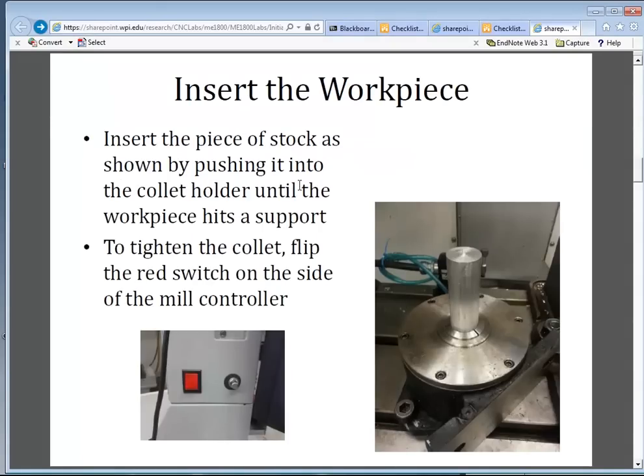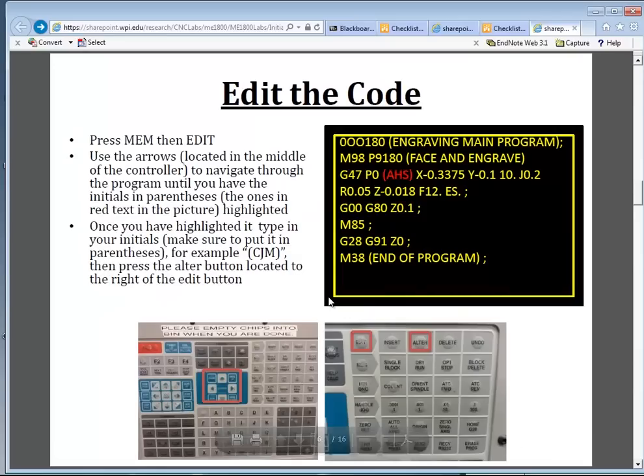We're going to insert the workpiece. So this is pretty simple. We're going to put it in the collet chuck, which is already beyond the table of the machine tool, and then you're going to operate the red switch here, which will close the collet.